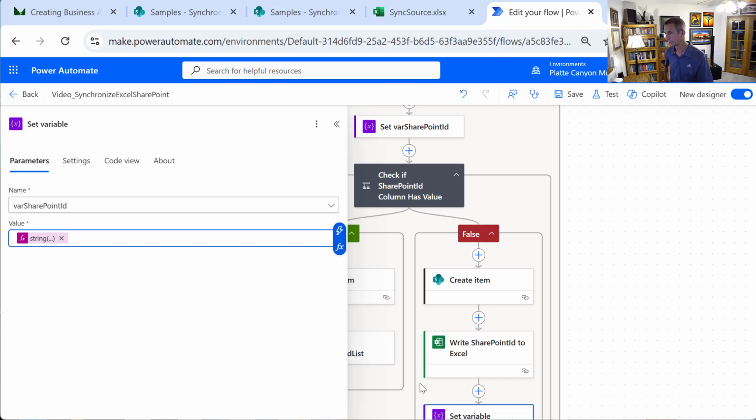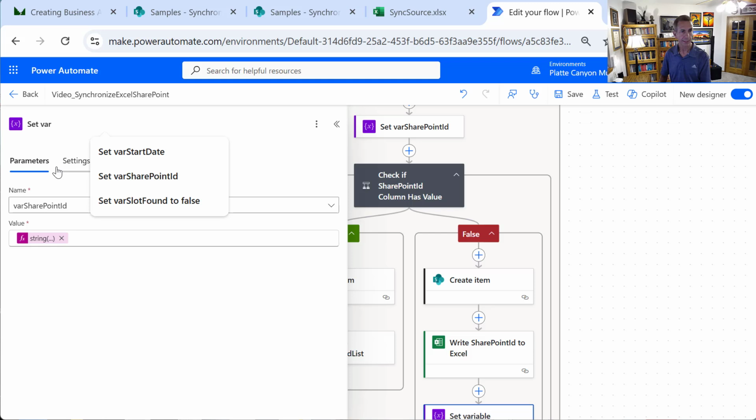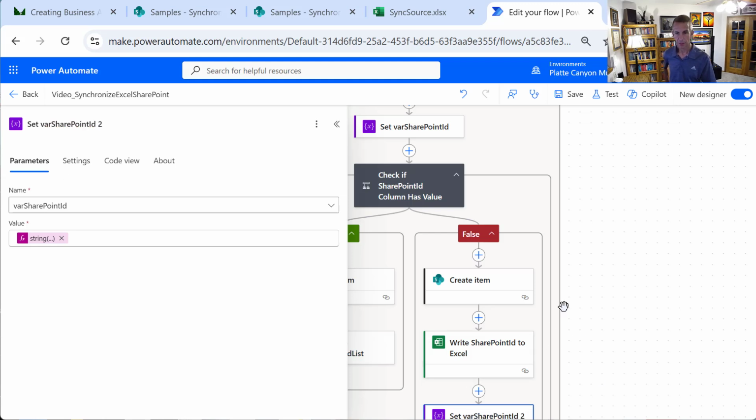And it'll tell us if we have a problem. So I'm going to say set var SharePoint ID 2. So we can't have two of them with the same name. So that's the second time we set that.